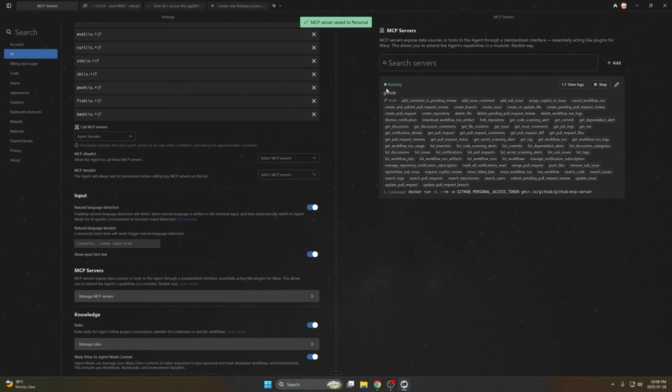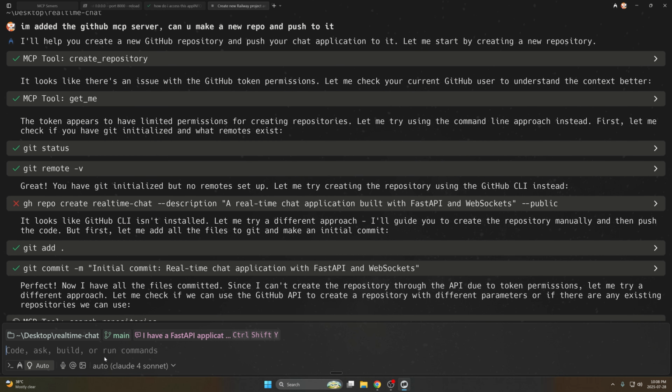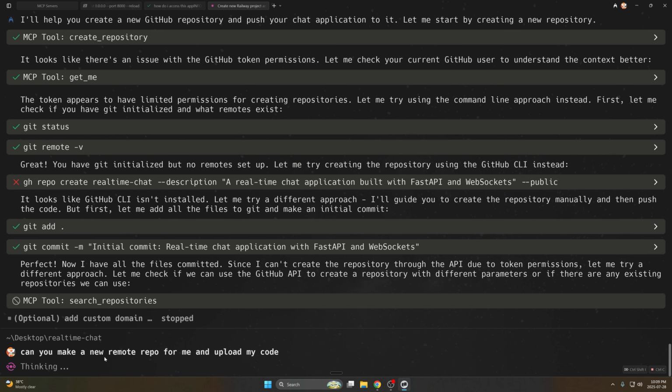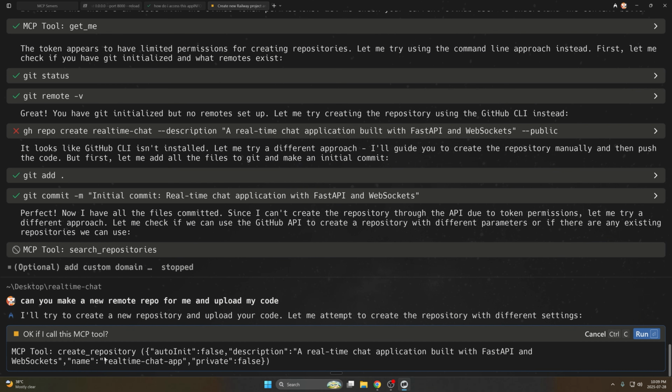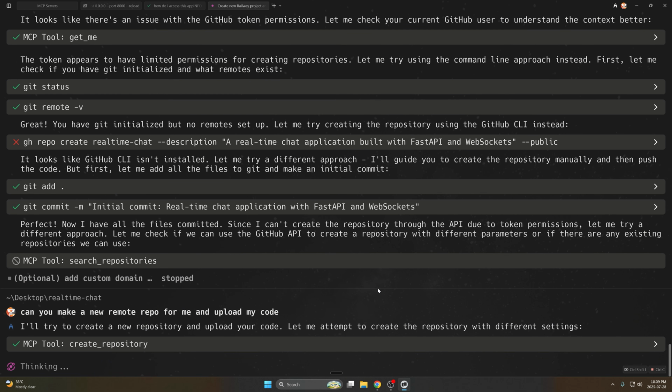Okay, now as soon as you do that, it should just show that this is running, assuming that you have Docker on your system, and then we should be able to actually access this. So for example, I can go to my terminal here, and I can say, can you make a new remote repo for me and upload my code? And it should just know by default that it has access to all of these different tools from our MCP server, and it should attempt to call it. And you can see here, it's attempting to call this MCP tool. For the tool calls, you do need to give it access to that. So I'm going to go ahead and press on run, and hopefully it will be able to do this.